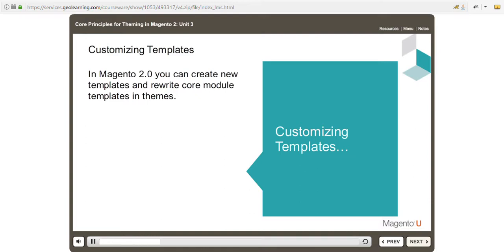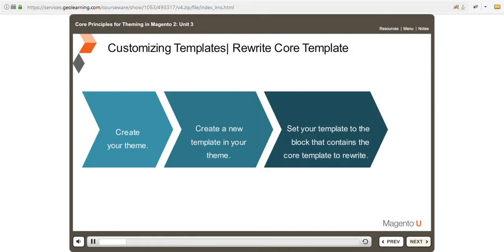To customize templates in Magento 2, you can create new templates and rewrite core module templates and themes. There are 3 general steps in rewriting the core template. Create your theme, create a new template in your theme, set your template to the block that contains the core template to rewrite.